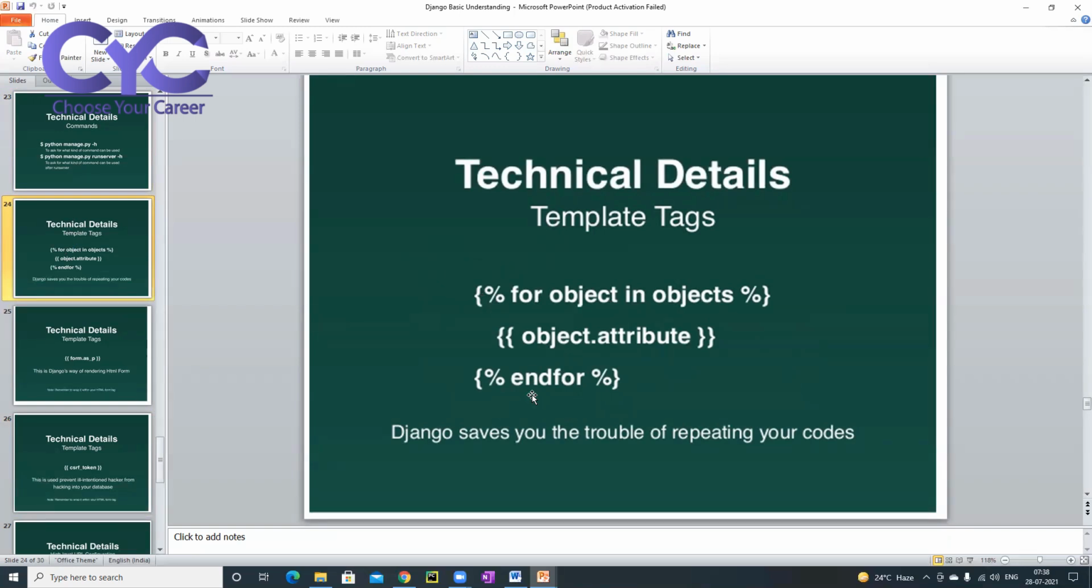Basically, Django saves you the trouble of repeating your code. No need to repeat. Like a for loop, for in objects, it will pull each object, and for each object you can print the attributes. For example, we have one object. It contains a name, address line 1, address line 2, city, state, zip code. These many fields, and each of the fields is nothing but an attribute. From that object you will read those attributes, object 1, object 2, object 3, likewise the number of objects we have. Got it. So from that object you can loop in and fetch the attributes.